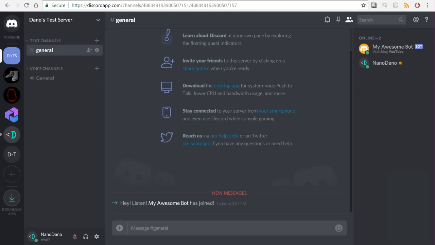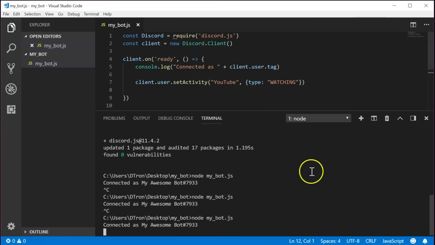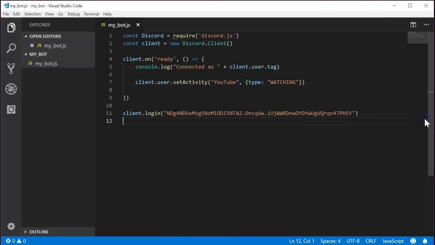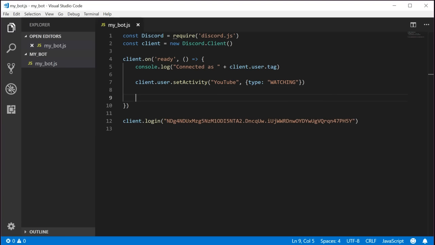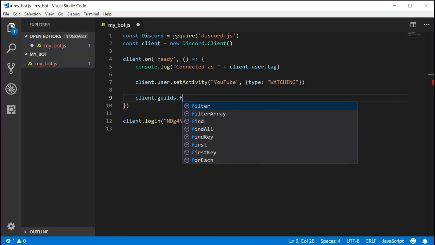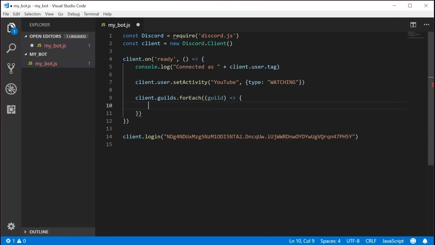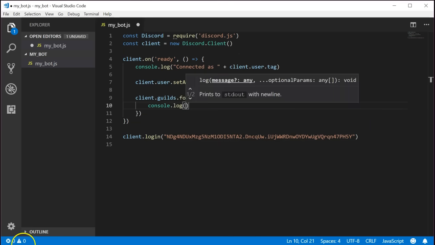Perfect. Now let's extend the bot a little further to print out the list of all the servers that it's connected to. Right now it's probably only connected to your one server, but it's possible that the bot belongs to many servers at once. Inside the ready event, let's add a few lines of code. Write client.guilds.forEach((guild) => console.log(guild.name).